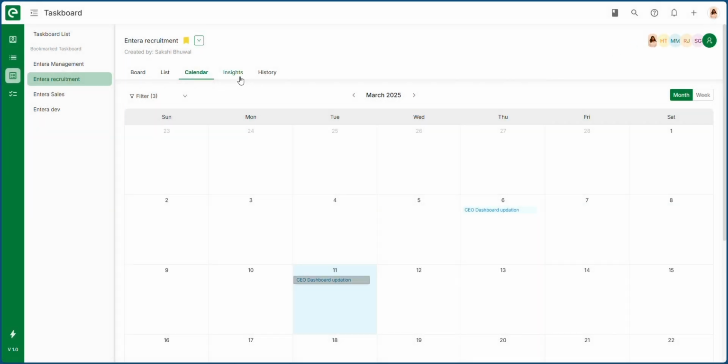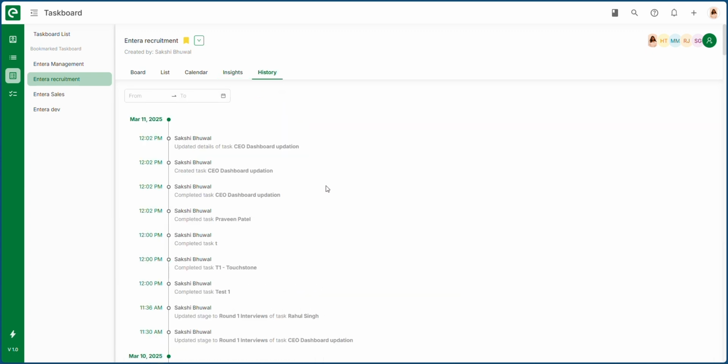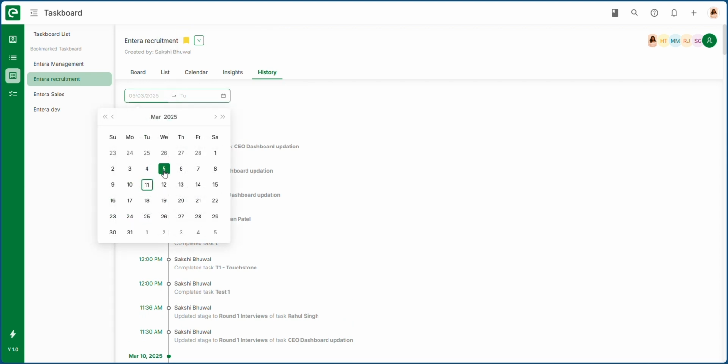The Insights tab summarizes the status of tasks assigned to board members, allowing you to track the performance of the team. The History tab shows a complete log of the taskboard and its tasks. Use the Date Range filter to narrow down the history to a specific time frame.